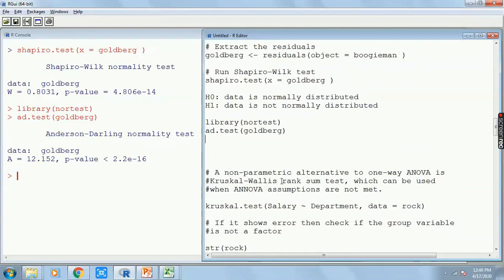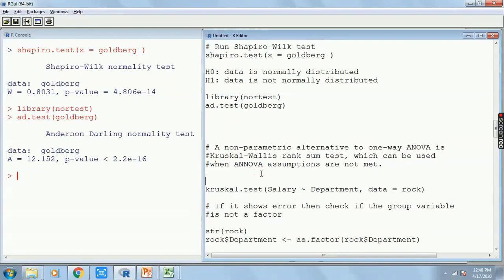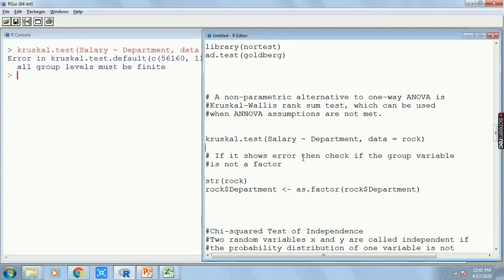So what do I do now? When my assumptions are violated, there is a non-parametric alternative called the Kruskal-Wallis rank sum test. We usually do this test when assumptions like normality and homogeneity are violated. You do the same test, kruskal.test, salary by department, salary is the numeric variable, department is the grouping, data equals rock.